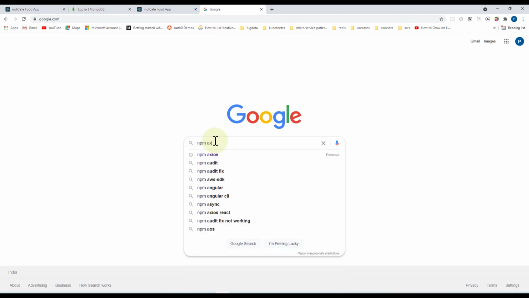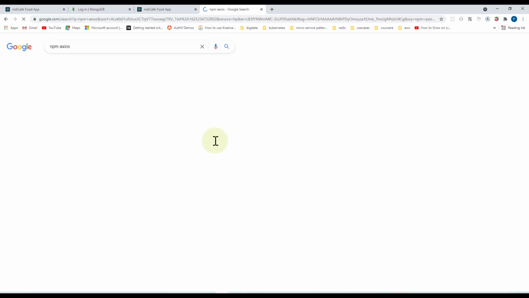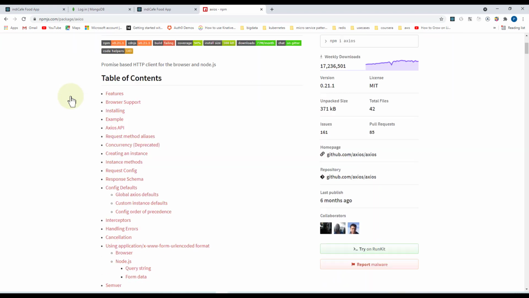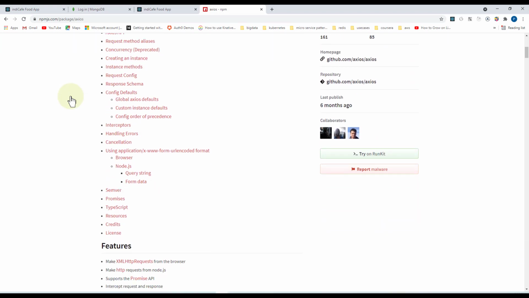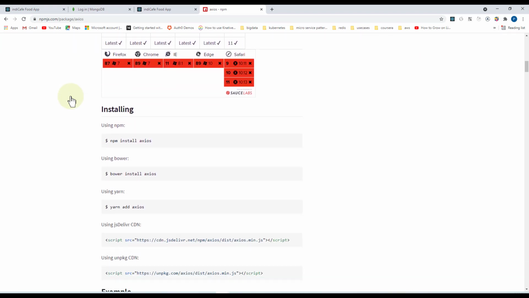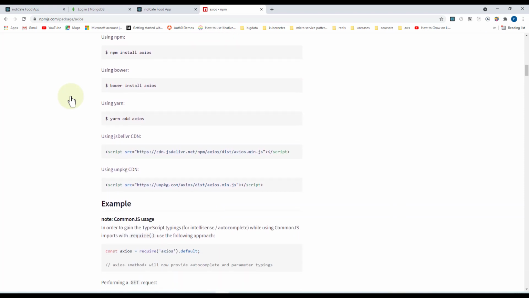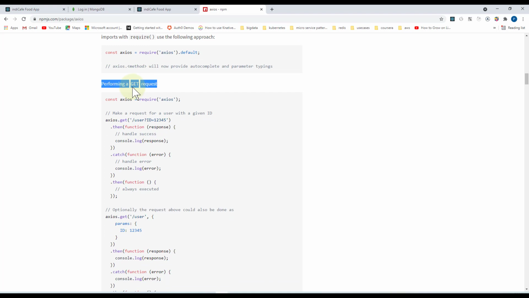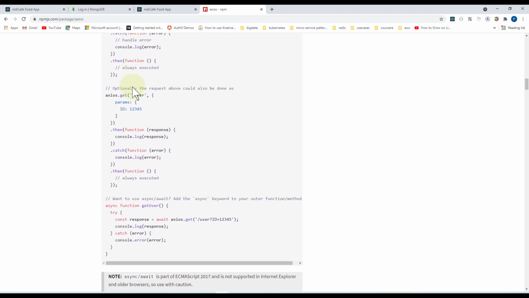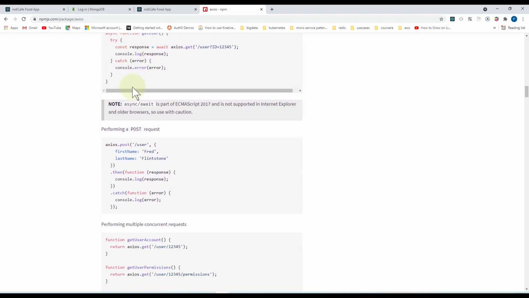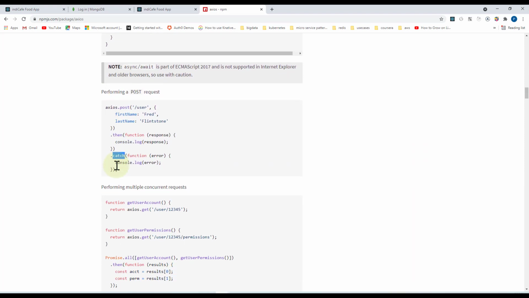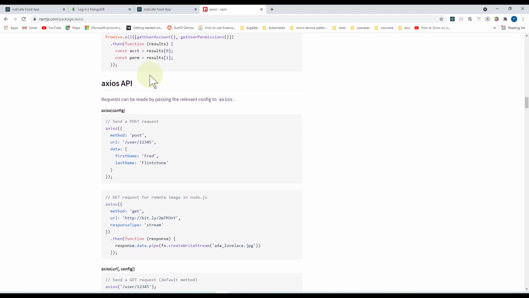Okay, so let me say npm Axios. Essentially, it allows us to integrate with our APIs with both the async await syntax and with the callbacks, of course. And there we go. So it's very easy to install as well. And we also have some interesting examples here in terms of doing a get call. And I think they would also be using the then and catch method. And also there is an async await syntax here.